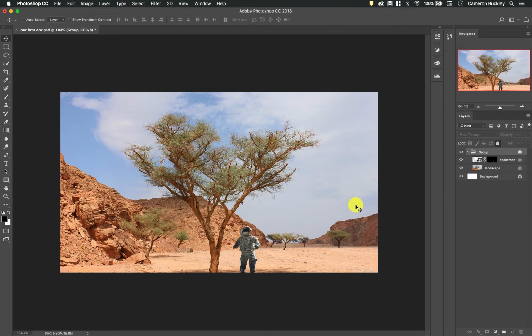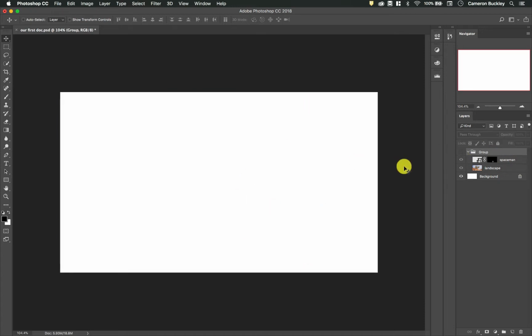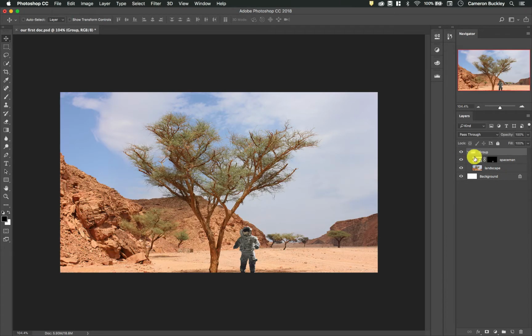If I lock a group, it's going to lock every layer within that group. If I hide a group, it's going to hide every layer within that group. This is really useful. Let's talk about how we duplicate layers.